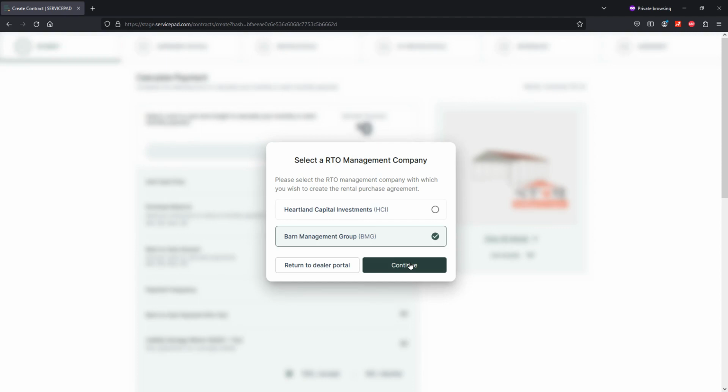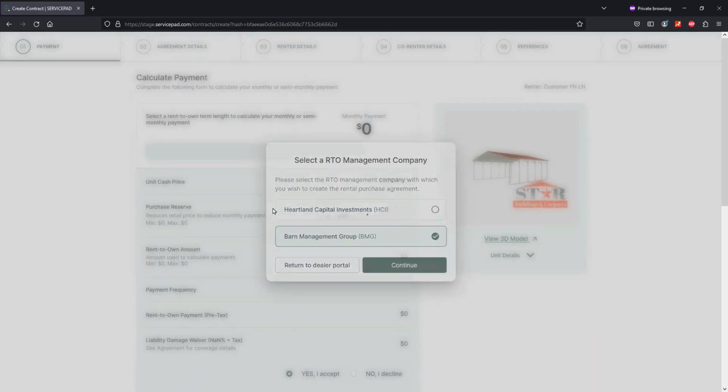Today we're going to finish the process of writing that contract that we had started in the previous video, so we're going to pick up with that process and move forward. You can see here that we have entered into ServicePad, and that was that we clicked Pay Now in the configurator. The first option here, you'll be prompted with the option to choose a Heartland or Barn Management Group. So obviously I'm going to choose Barn Management, hit continue.